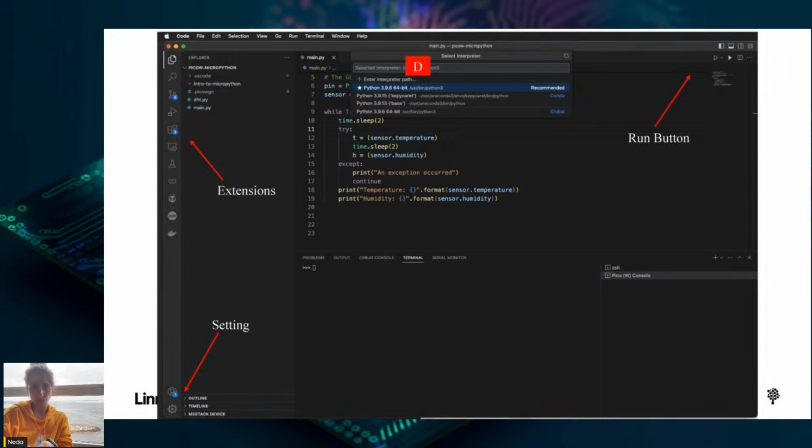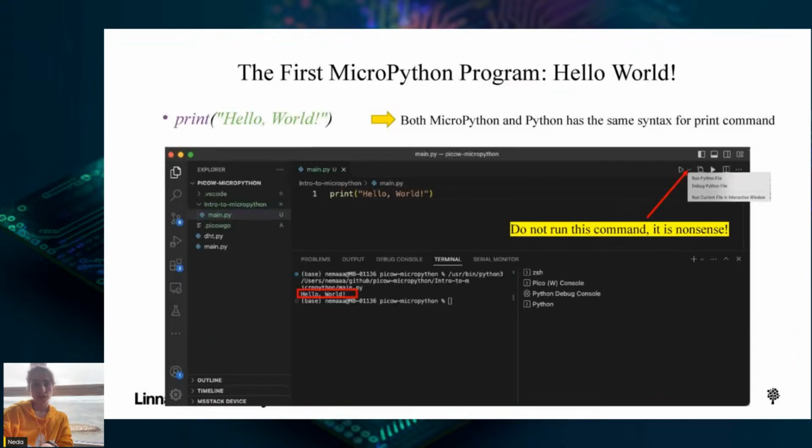But I will talk about this run button because you should be careful when you choose to run. You should be careful about whether you are running a Python file, or one that includes MicroPython programming. So let's see the first MicroPython program, Hello World. This is really simple programming in MicroPython, and it says print hello world. And when you run it, you will see the output here.